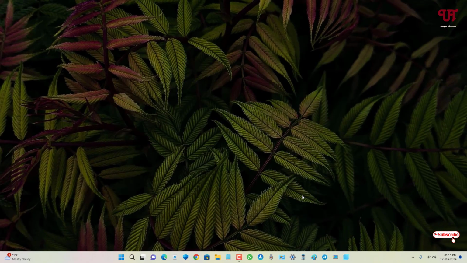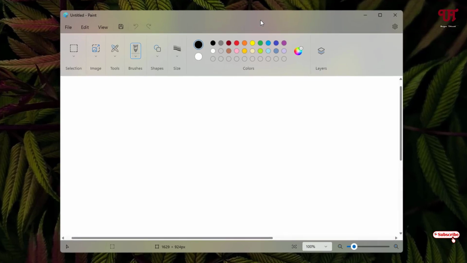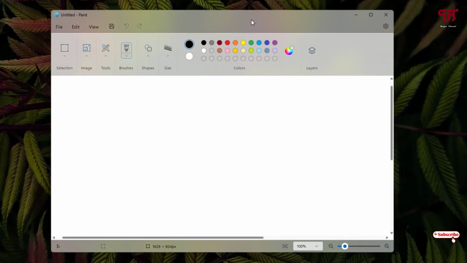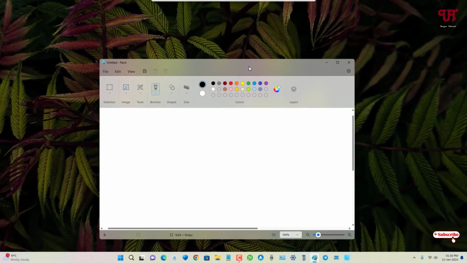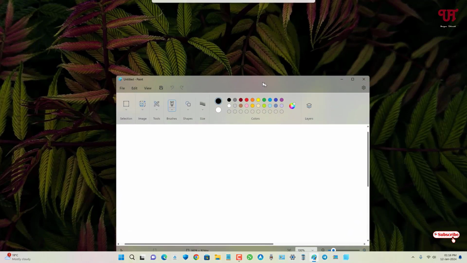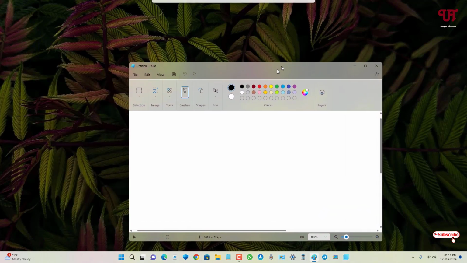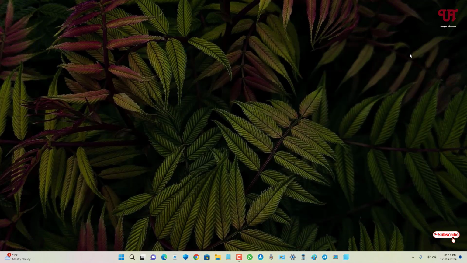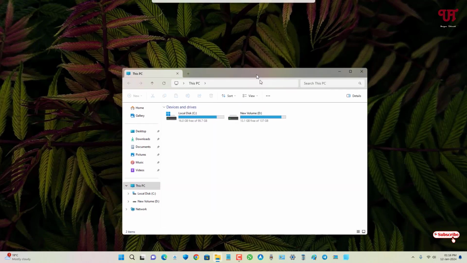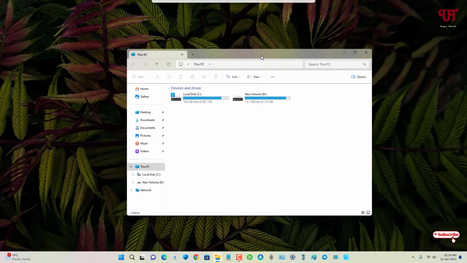Now let me reopen one software. Just to give you an example, let me open the Paint software. Now you can see finally we have made the title bar of this software blurry semi-transparent, as you can see here. So let me open the File Explorer also. You can see File Explorer is also semi-transparent.